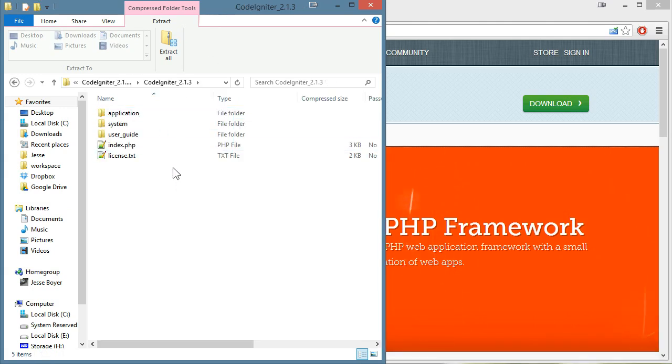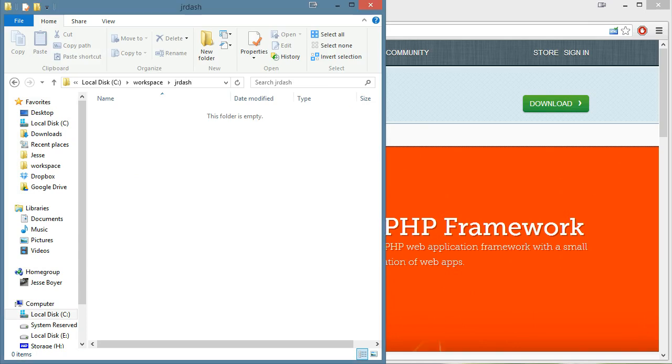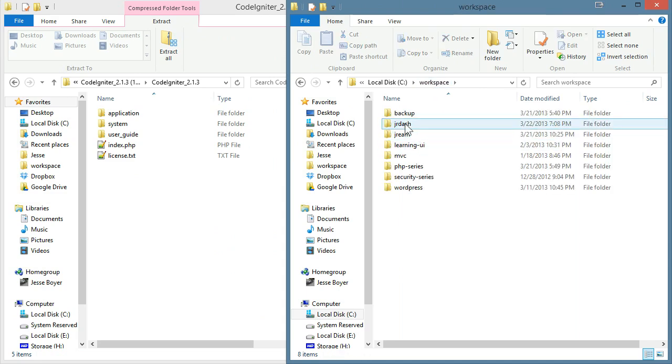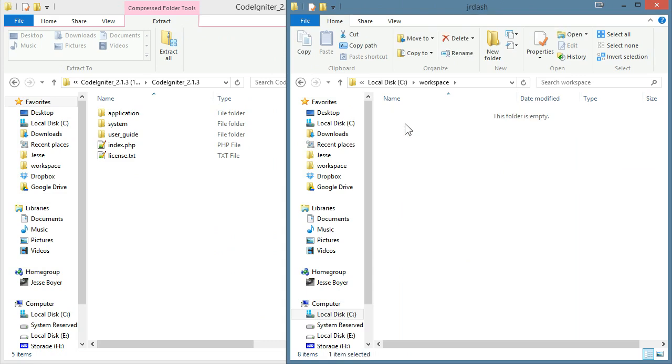And if I go in here, I have 3 folders and then my index file. So our first job is this. Let's go to the place where you set up your workspace for your local host. Mine happens to be C Drive Workspace. And I created a folder called Junior Dash. That's what I'm going to call the project for this series. You don't have to call it that, but I'm going to do that because what we're going to build is an application that's like a miniature dashboard for users.